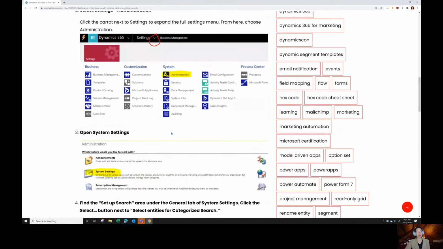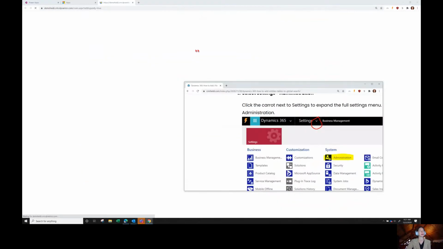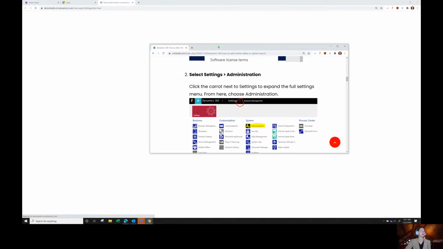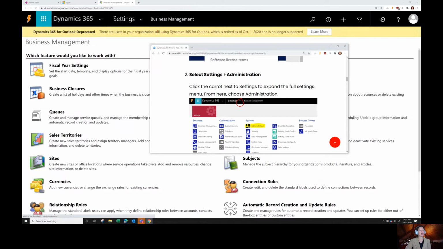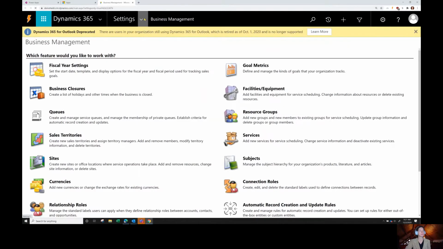So that's going to give us this area here, which is your traditional settings area when you can't use Power Apps or when you're not using Power Apps. And that's still loading. My apologies. I should have known better and had this open. There we go. All right, so here we are in settings.